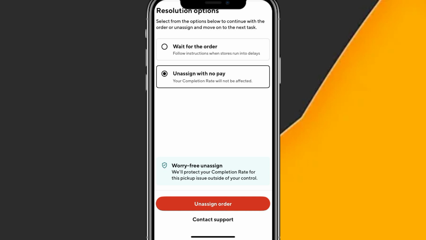A couple of quick reminders to wrap up. Always unassign before you pick up the food. That timing is important and ensures the order can be smoothly reassigned without creating issues for the customer or the restaurant. And remember, unassigning may impact your completion rate, so reserve it for those moments when you genuinely can't complete the delivery. That's it. Simple, direct, and fast. Tap Help, choose Can't do this order, select your reason, and confirm Unassign.